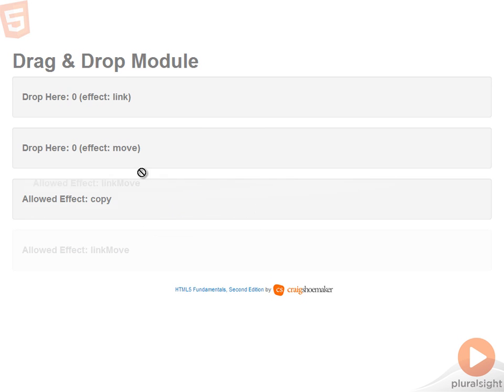However, if I take the one at the bottom and try to add it into move, that succeeds, as well as if I try to put it up into the item with link, that succeeds. And I can continue to do that because they are matched together by the allowed effect being link move and being able to drop it into link or move targets.